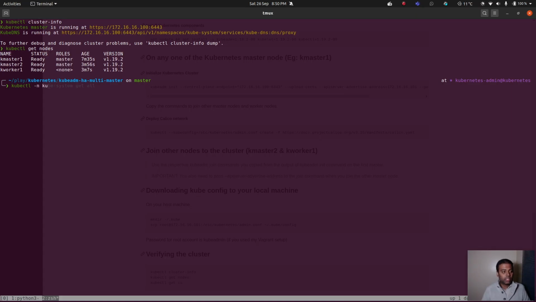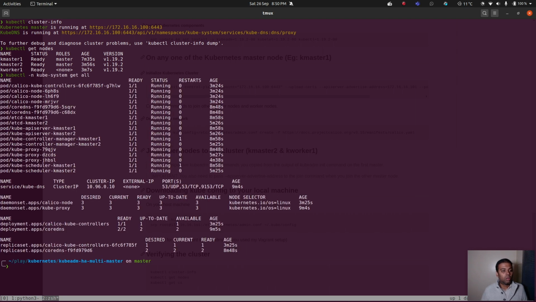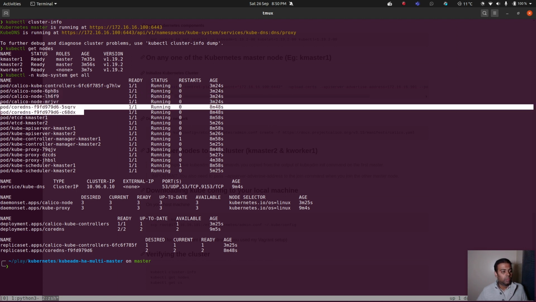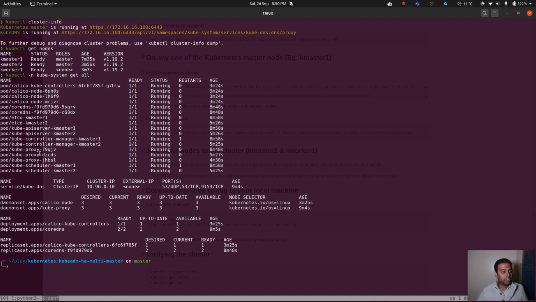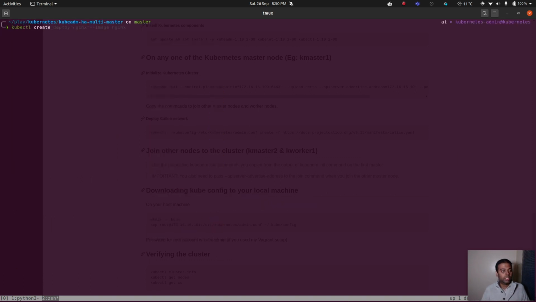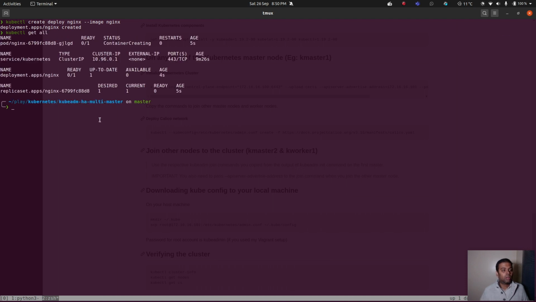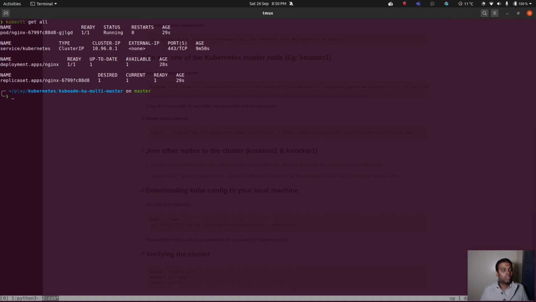And if I do kubectl -n kube-system get all, everything is running fine. We've got the Calico node on all the 3 nodes. We've got core DNS, etcd, API server, controller, scheduler, kube-proxy, all running fine. And I can do kubectl create deploy nginx --image nginx just to verify that things are working fine. Kubectl get all, container is getting created. Kubectl get all. Okay, our container is running. Let's delete that. Kubectl delete deploy nginx, if I spell it correctly.